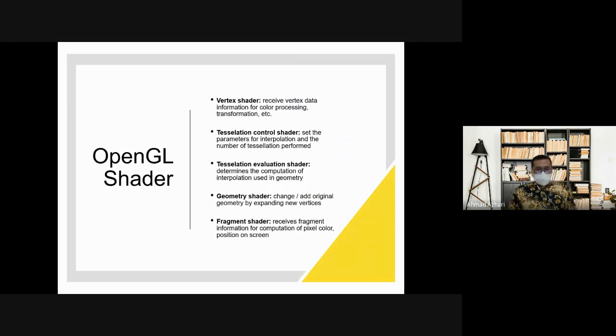Tessellation evaluation. In this shader, it determines the computations of interpolation used in geometry. After the tessellation evaluation shader, the next one is the geometry shader. The geometry shader changes the original geometry by expanding new vertices. And the last one is the fragment shader. It receives fragment information for computing pixel color and positions on screen.